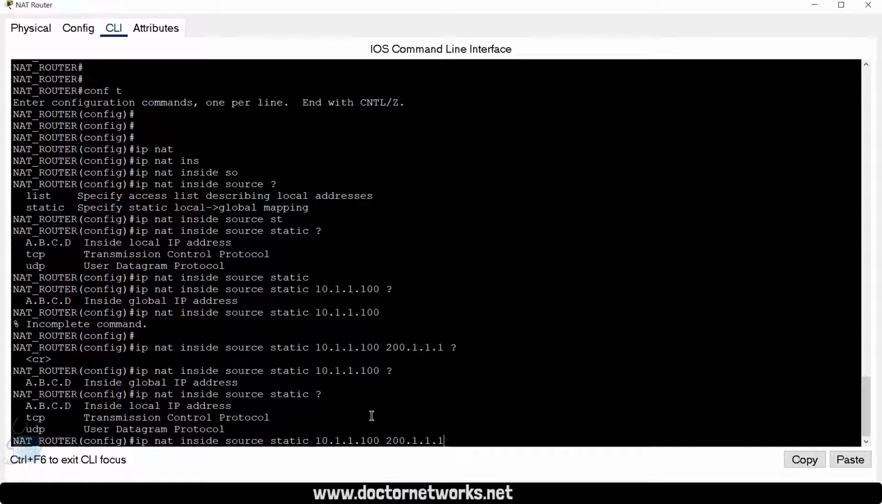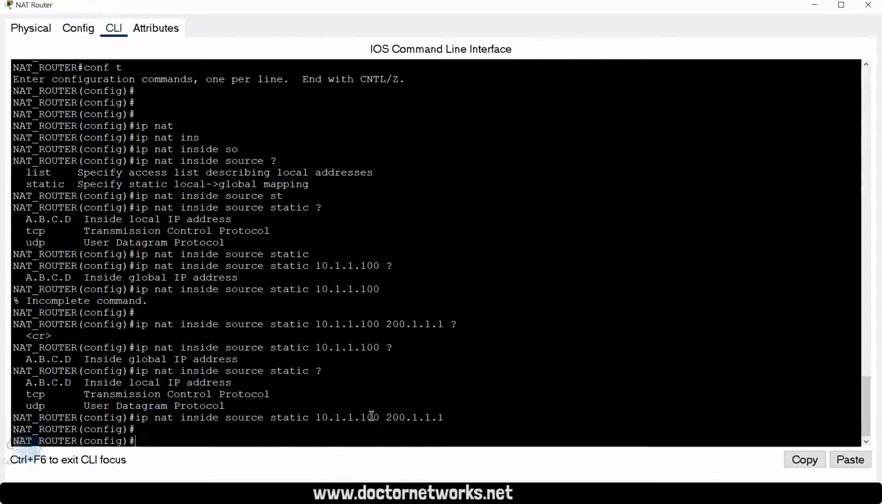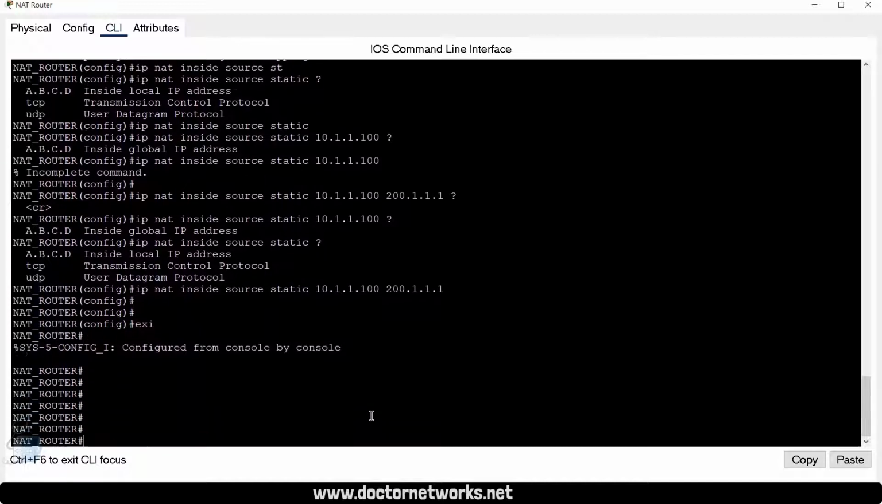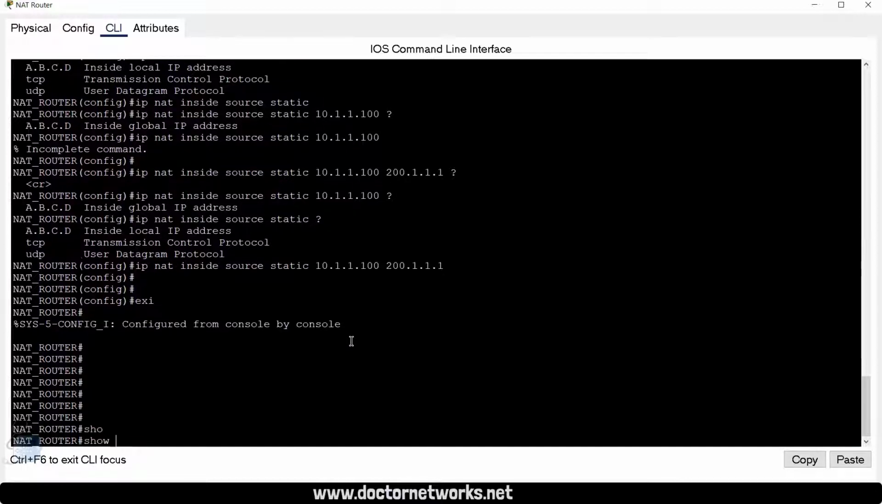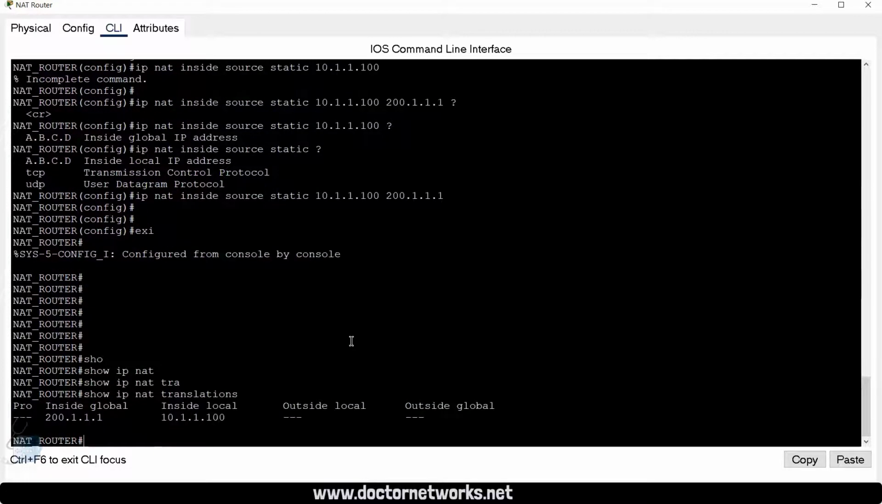Every IP protocol, TCP, UDP, every port of it is going to be NATed. If it's hitting 200.1.1.1, it's going to be NATed to 10.1.1.100, everything. And vice versa, the other side, if traffic is coming from the inside. There it is. So static NAT is now working, hopefully. Let me show you IP NAT translation.